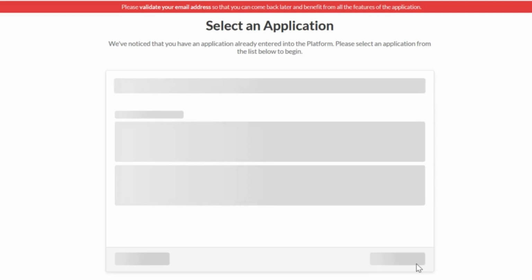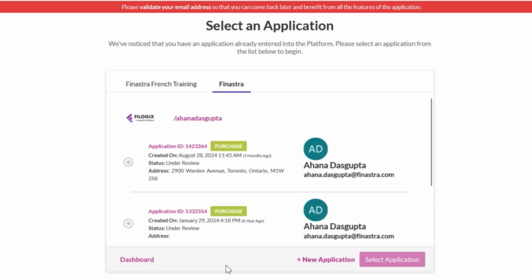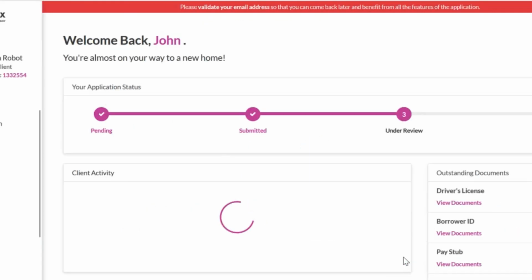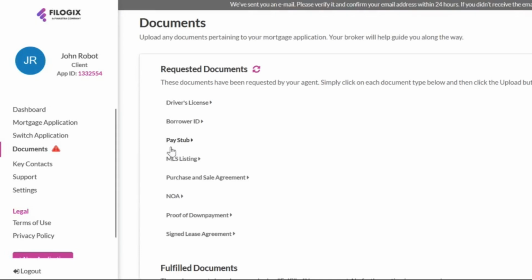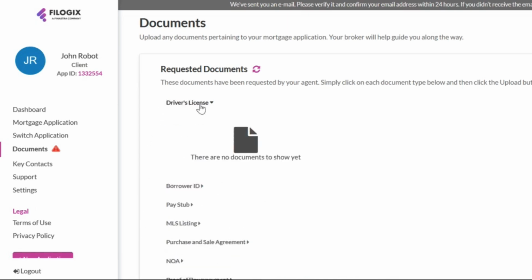If you have multiple applications associated with your email, you will have to select the current application and click on Select Applications. Once you are on the dashboard, you will have to go into the Documents section through the left navigation pane. Once you are in the Documents section, you will be able to view the list of requested documents.